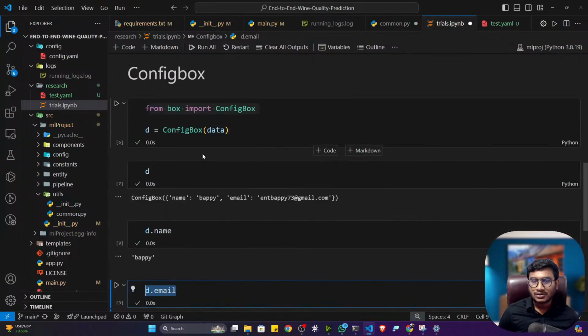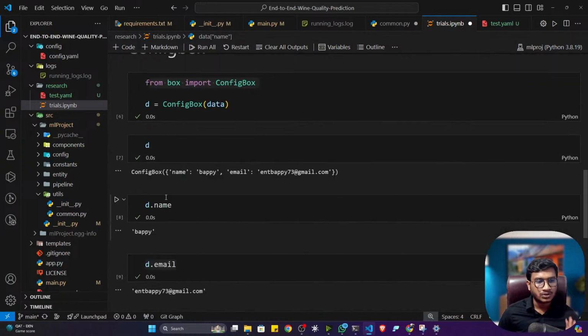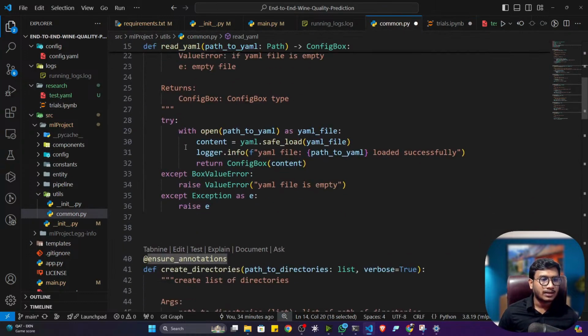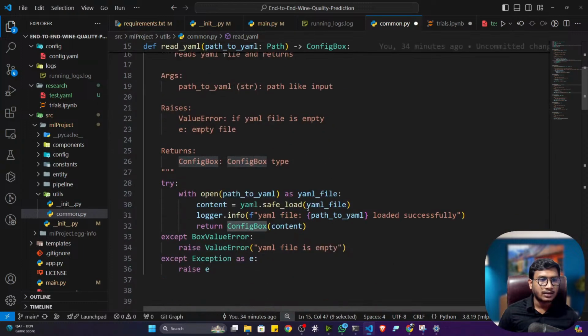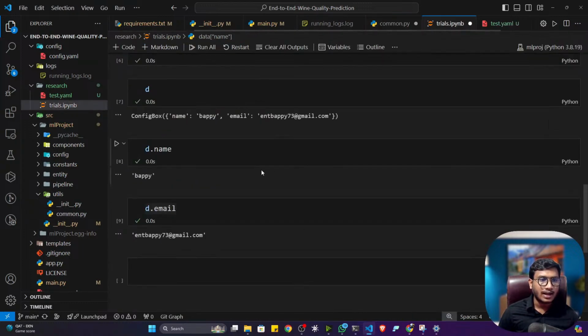That's why I thought let's also show you how we can use it in our implementation. Otherwise, if you're not using it, it's completely fine, but every time you need to call like that. So whenever we are reading any kind of YAML file, we can return all the content as a ConfigBox type output, so that we can extract like that. I hope it is clear now.